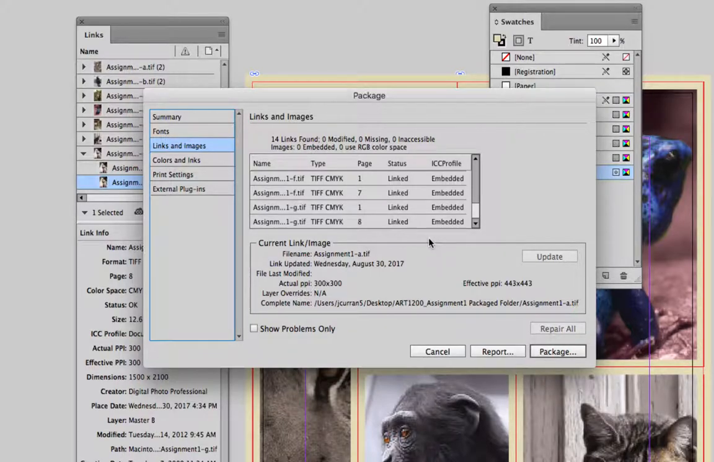And then the last thing you want to look at in this panel is whether or not the status is linked. If you have any broken links, you do not want to move forward because a broken link will not be packaged in your folder for you. And again, if you preflighted, then you should have all linked images.